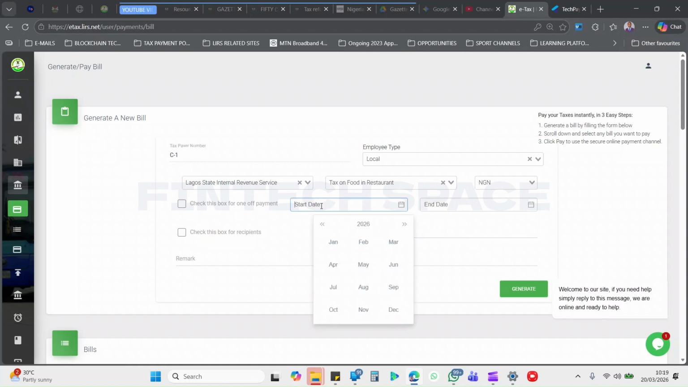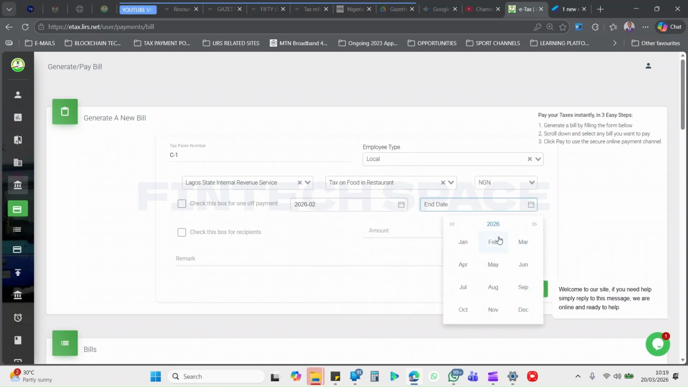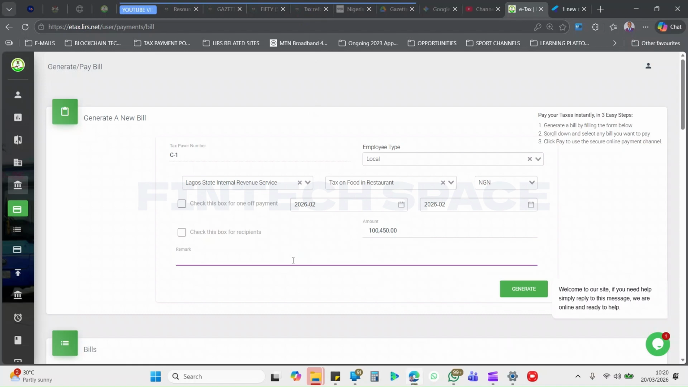So now select the date. So you're actually making payment for February. The taxpayer wants to make payment for February, so select February. And also for the end date, select February. So now type in the amount that you're making payment for. So you already typed the amount that you want to pay. So just put in any remark that you want to put there. But I'm going to put food. So you're making payment for food, February 2026. So and just click on generate.